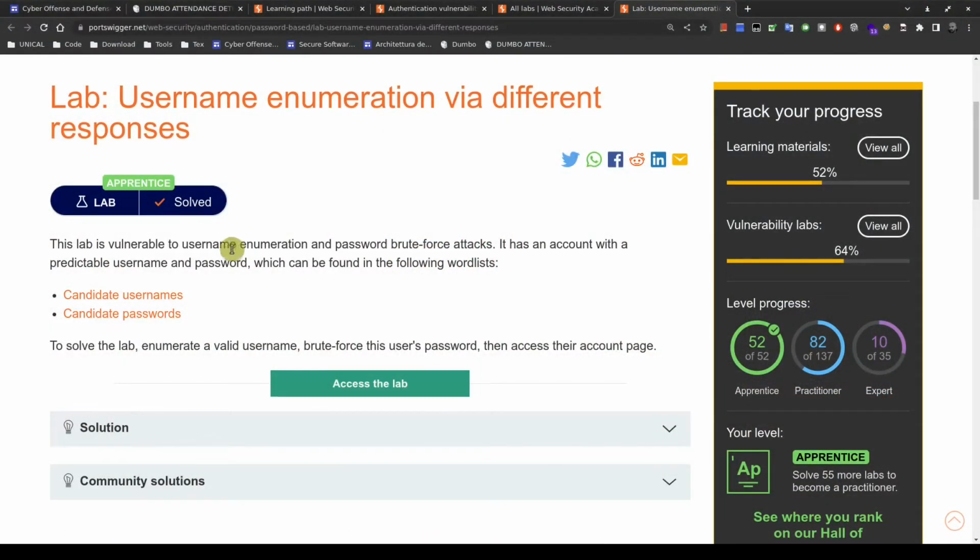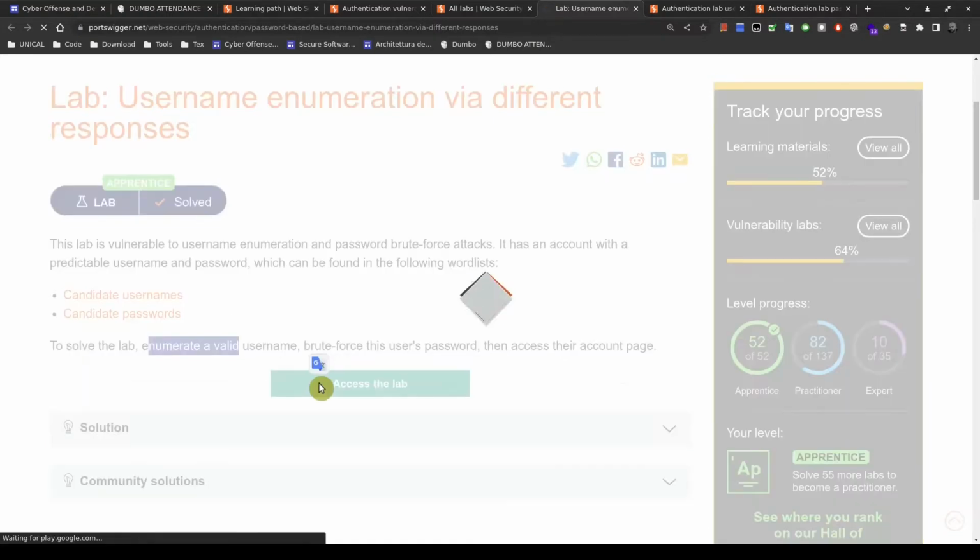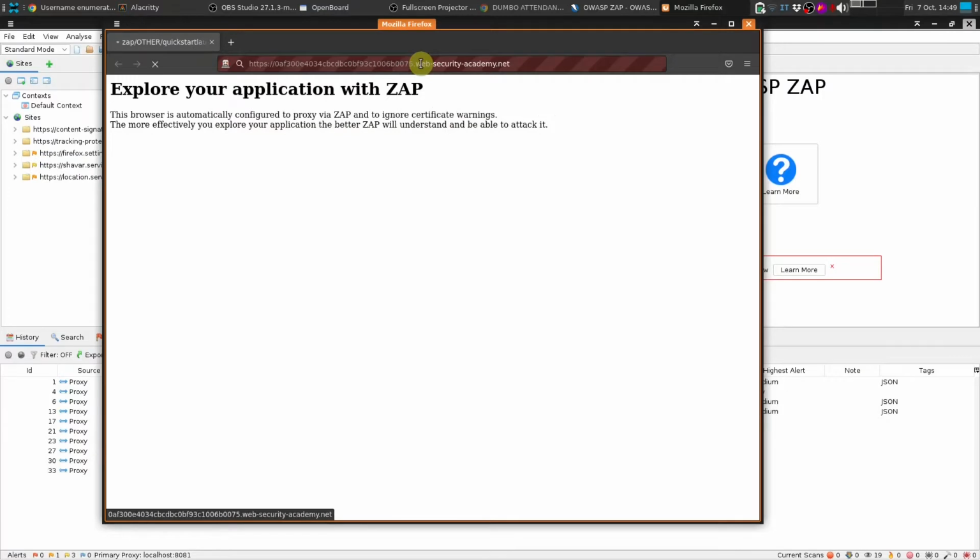In this lab there is a username enumeration vulnerability, and it's also subject to password brute force attacks. Anyhow, to solve the lab, we have to enumerate a valid username. After we identify a valid username, we are going to use the password. So let me access the lab. So that's the link of the lab.